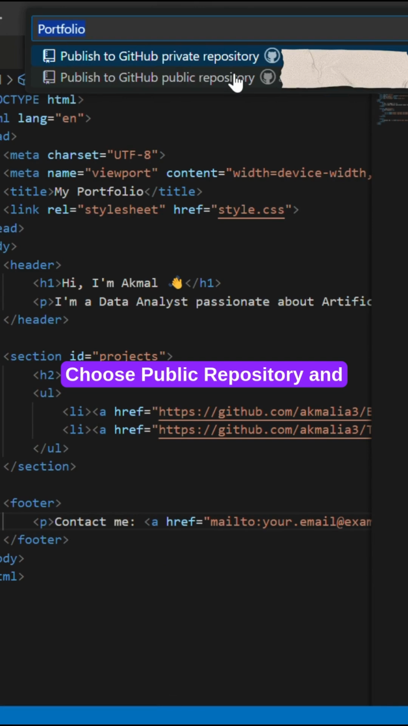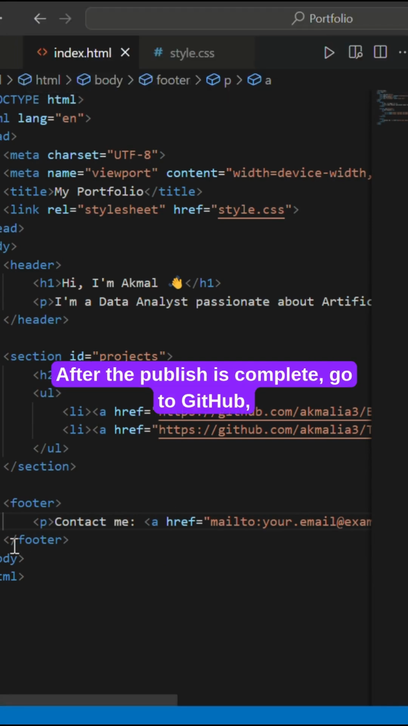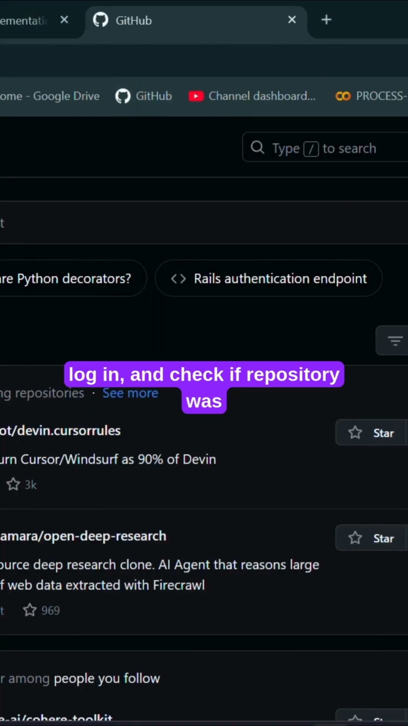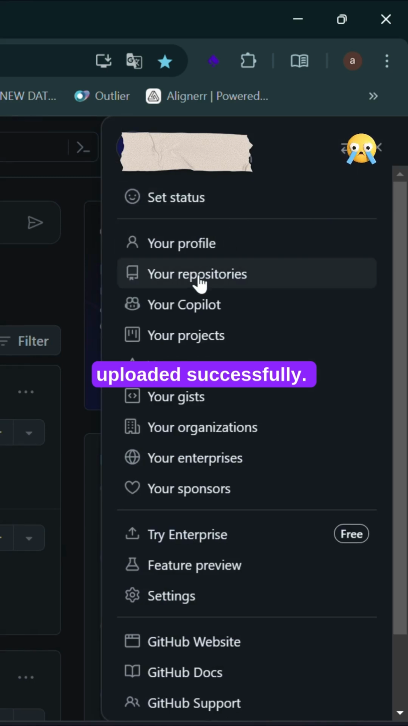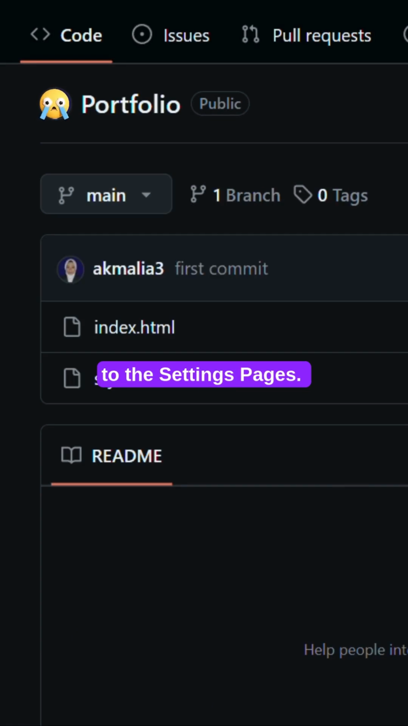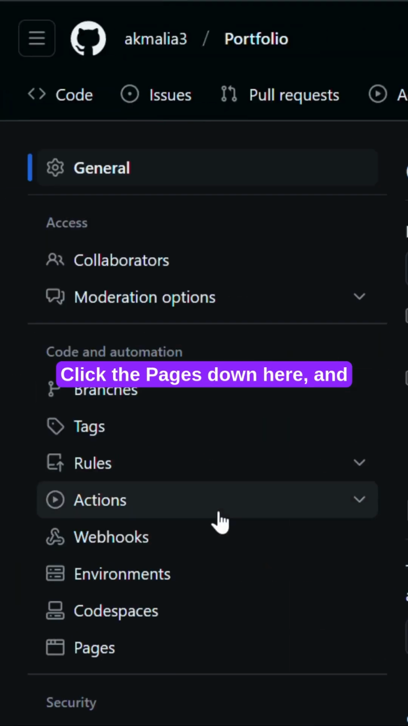Choose Public Repository and wait for it to upload. After the publish is complete, go to GitHub, log in, and check if your repository was uploaded successfully. Open your repository, and then go to the Settings page. Click Pages down here.